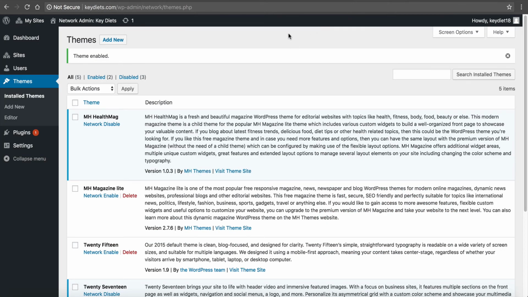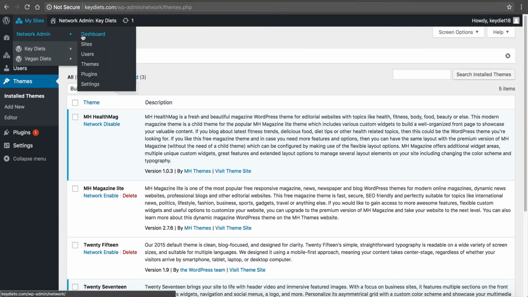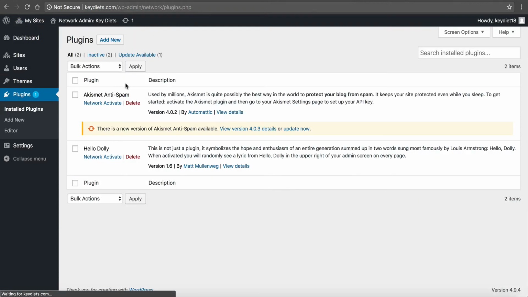And the same is true for the plugins. If you want to install a plugin, you would go to My Sites, Network Admin, Plugins, and you would install the plugins right here, and then you would enable them on the child WordPress one. So another benefit to using Multisite is you don't have to update tons of versions of WordPress. You don't have to update tons of plugins. Instead, you can do it from one interface. So it becomes very user-friendly.